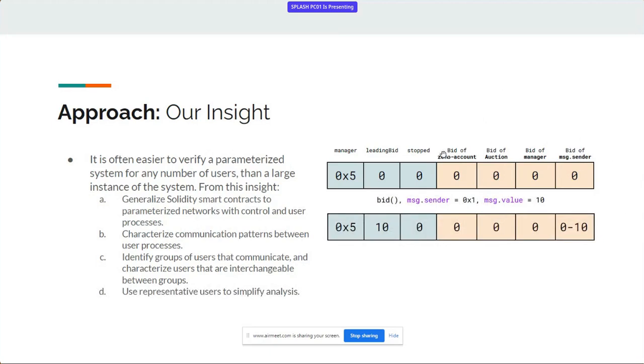And then our idea is to use these representative users to try to do some kind of abstract analysis that generalizes. So for example, if we have a user placing a bid of 10, we now know that we have a user with a bid of 0 or a bid of 10, and then you can abstract that just thinking of some value from 0 to 10.